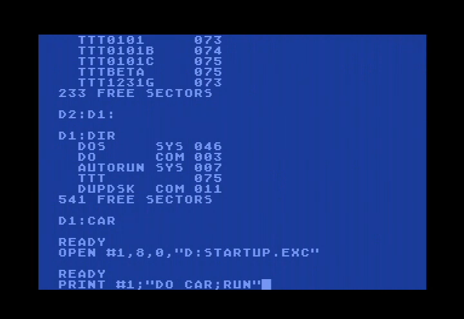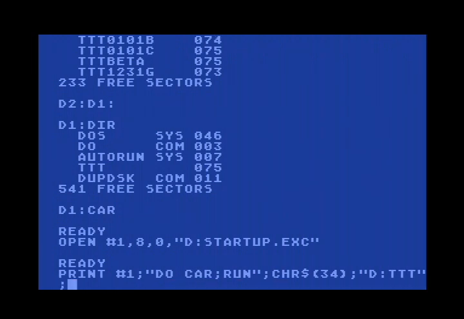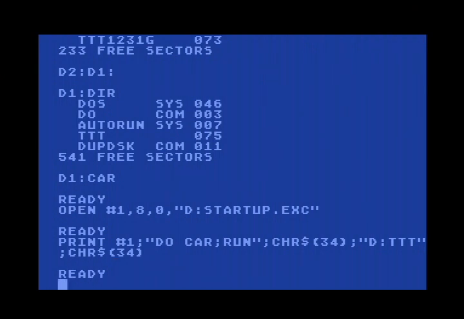Well, we can't insert a quote here, so we have to actually escape it using char string 34, which will give us the double quotes. And do it again. So there we go. There's our finished string. Write out the results, and then we close the file.